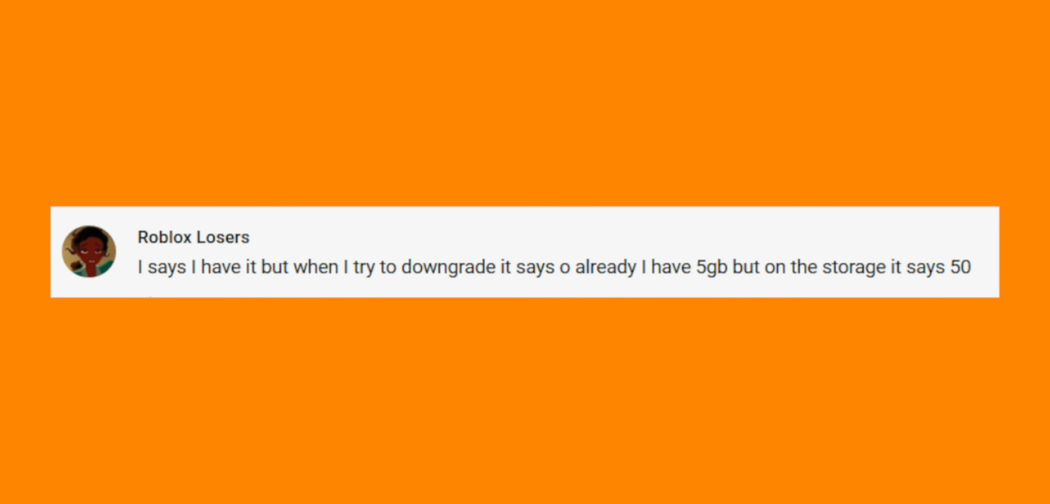Roblox says, I say I have it, but when I try to downgrade it, it says I already have 5 GB, but on the storage it says 50 GB. See, it means you have already cancelled your 50 GB plan, and on your next billing date, you'll be back to the 5 GB plan. So no need to worry, just wait until your next billing date and you'll be back to the free 5 GB plan.